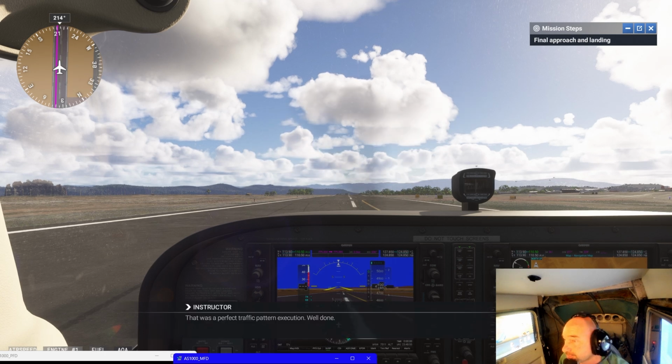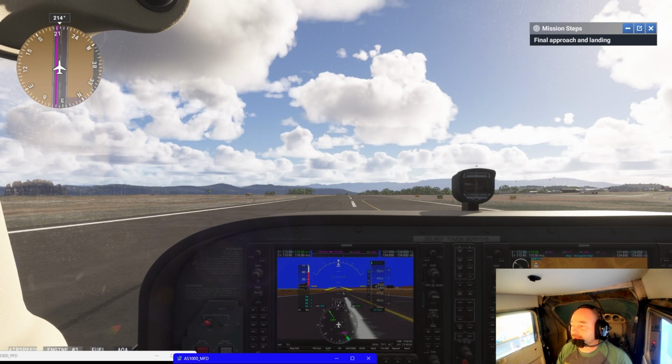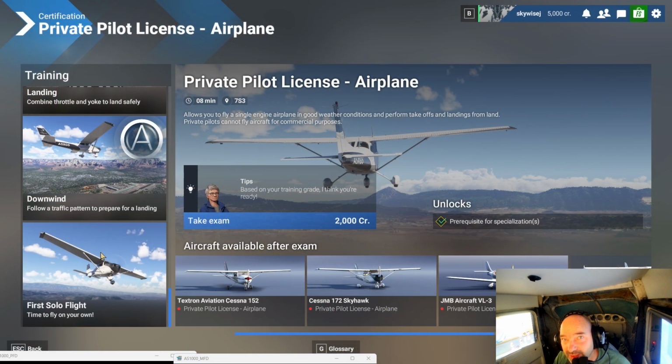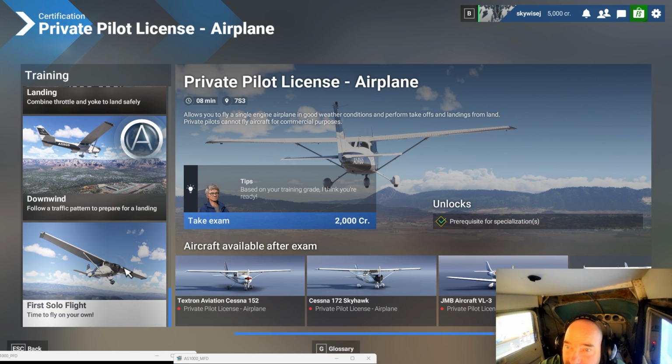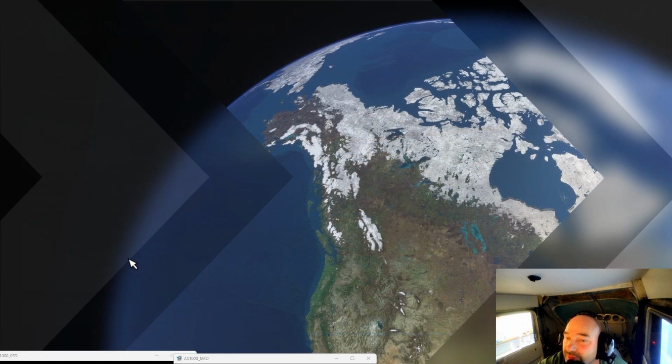Cool. That was a perfect traffic pattern execution. Well, thank you. I appreciate that. Looks like we got through almost everything. First solo flight here, it says. So, time to fly on our own.